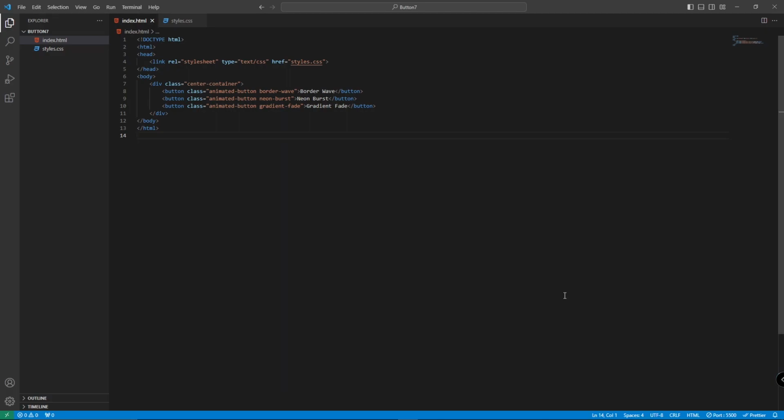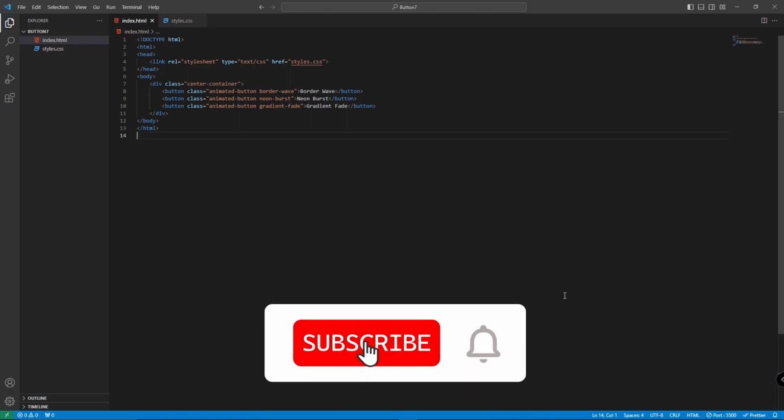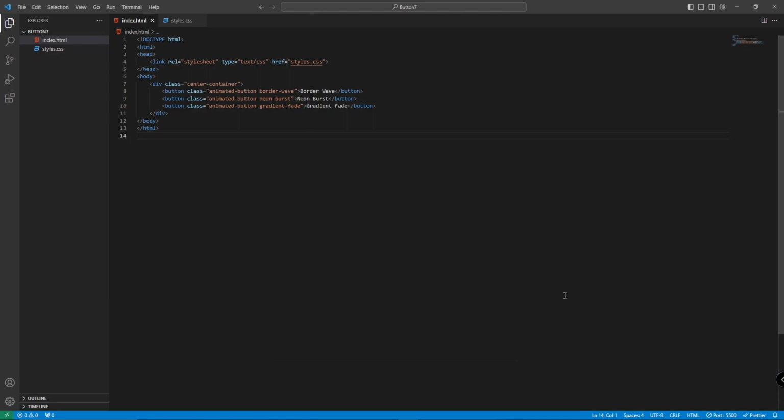In today's video, we are going to learn how to create stunning animated buttons using HTML and CSS only. There will be no use of JavaScript. In this video, we will be creating another three animated buttons, which are border wave animation, neon burst animation, and gradient fade animation. These buttons are not only eye-catching but also add an interactive element to your web projects. Whether you are a beginner or an experienced developer, you will find this tutorial valuable. So without further ado, let's dive into the world of web animation.